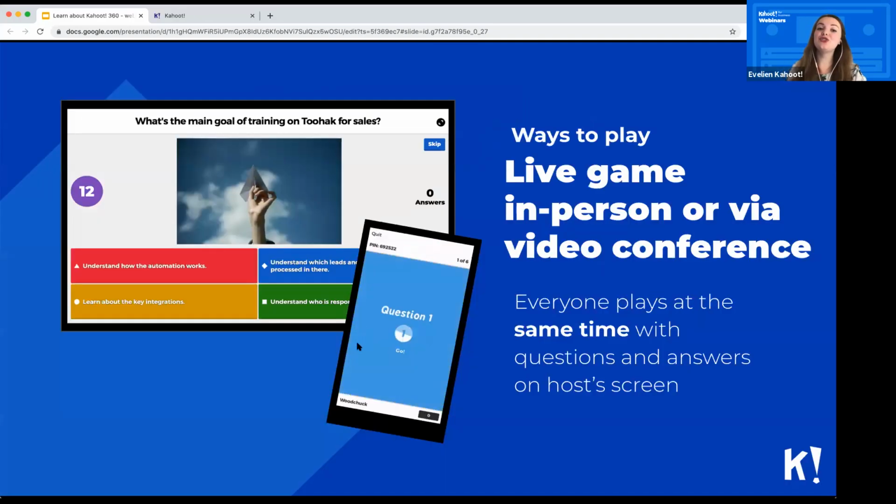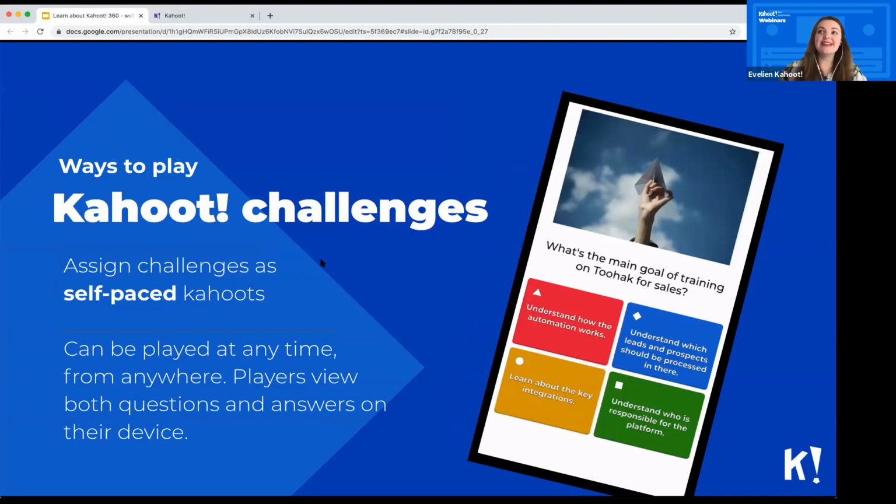There are two different ways you can play Kahoot. The first way is to play via a live game, which could be in person or via video conferencing, which is what we will be doing in this webinar later today as well. Here you see a quick screenshot of how a Kahoot looks. You always have a question and a couple of answer options. All the participants just have to log in with the game pin and they get the answer tiles, so they don't see the questions and answers on their own screen. They see everything on the host's screen, which is why you have to share your screen during video conferencing.